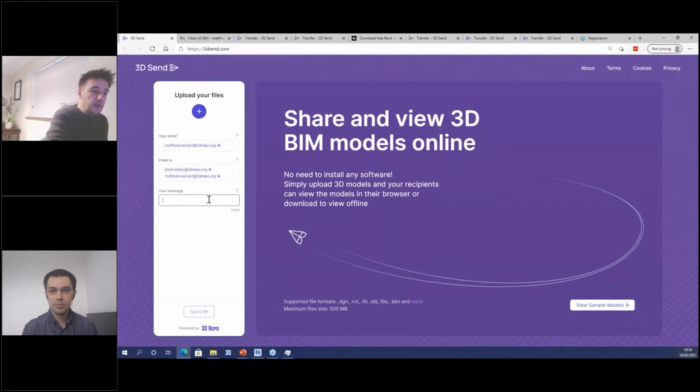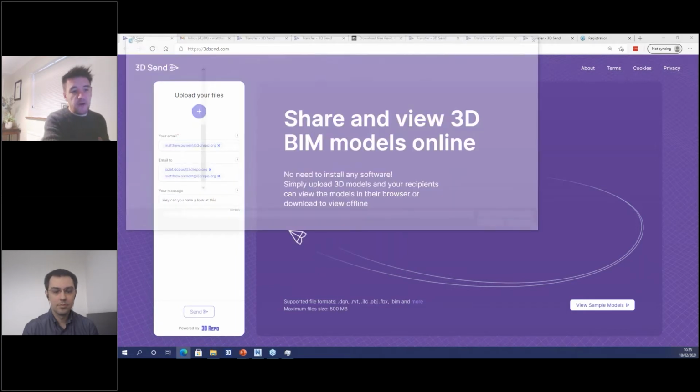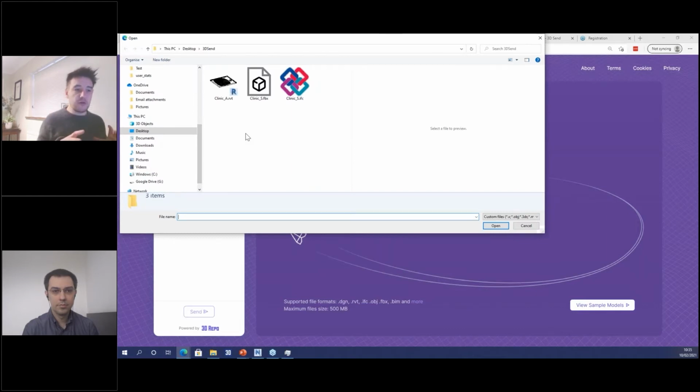You can send to up to 10 people on 3D Send, and then we've got a message here. This is pretty much SMS style limits, so we can put in, hey, can you have a look at this? And then attaching my files, I can attach as many files as I want, up to a cumulative limit of 500 megabytes. So I could upload 500 1 megabyte files or one 500 megabyte file, we don't really mind.